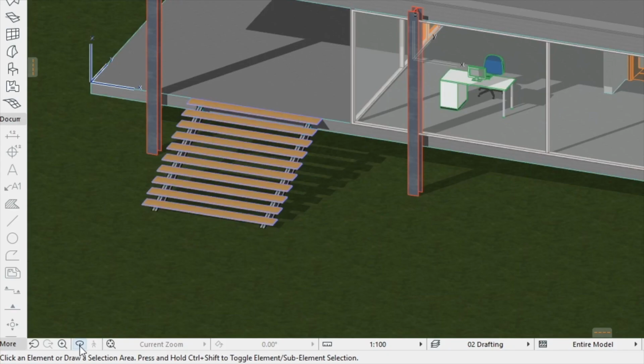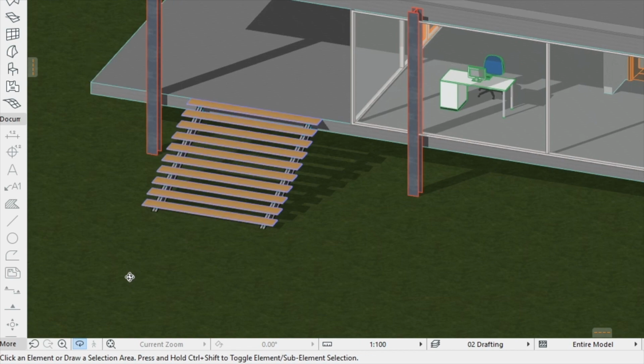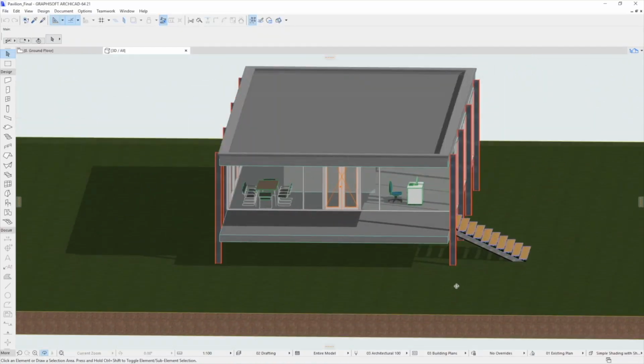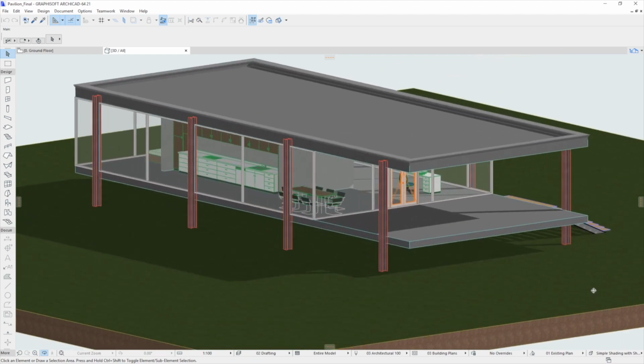There are two fundamentally different ways of navigating in a model: orbit and walk. Let's see how they work. From the bottom toolbar, select the orbit icon. The cursor changes to a small orbit sign. Click and keep the left mouse button pressed and move the mouse around to view the building from all sides.